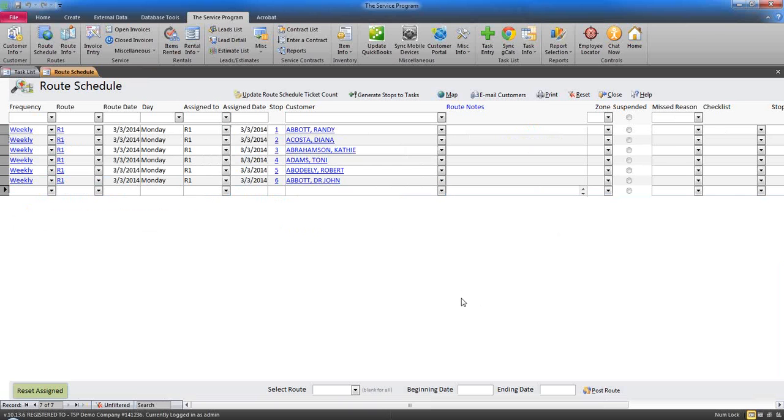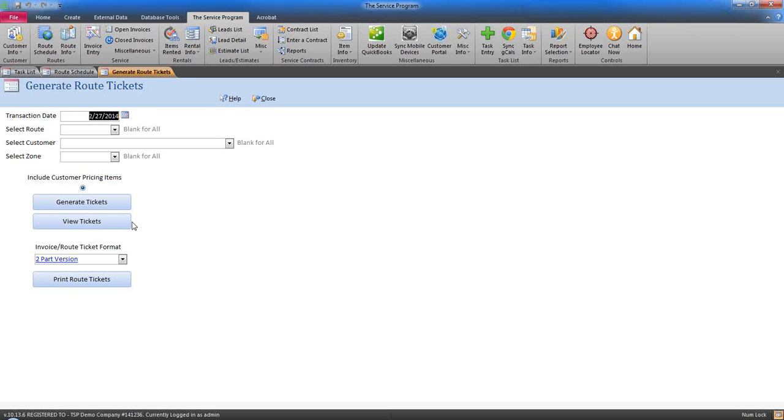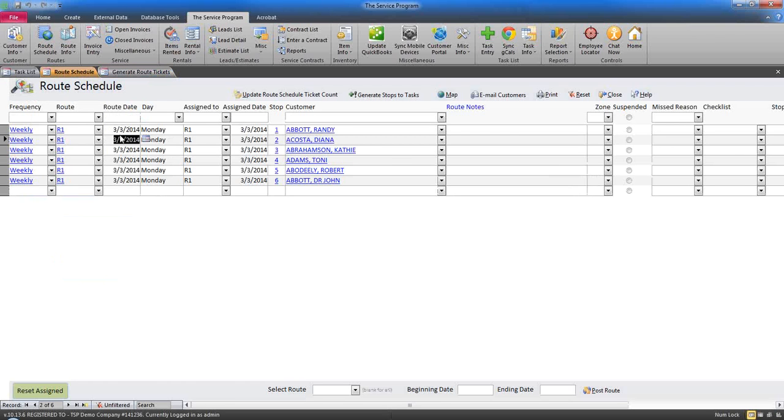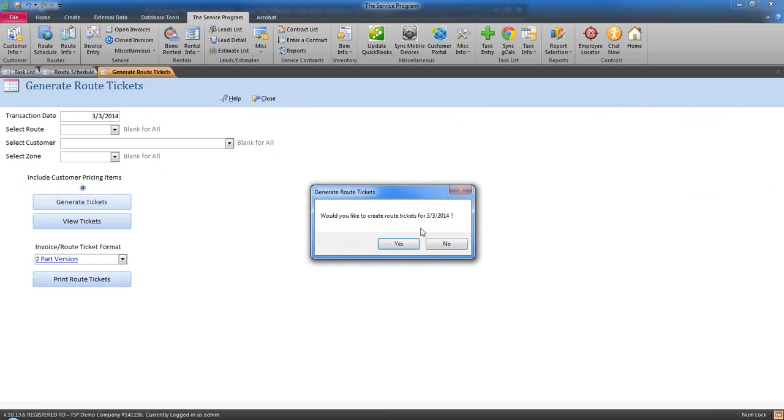So how we manage the billing is by using route tickets within the service program. I'm going to do what we would need to accommodate that and perform a feature called Autogenerate Route Tickets. We can do that under Route Info. This is going to create basically an invoice or a work order or ticket for every stop on the schedule. I'm going to tell it to create tickets for the 3rd, which is the date on my schedule, and generate tickets.